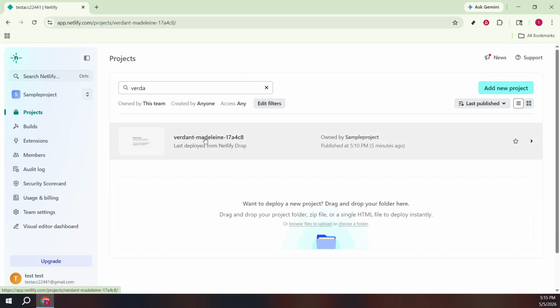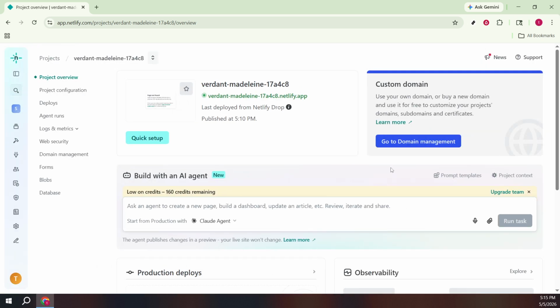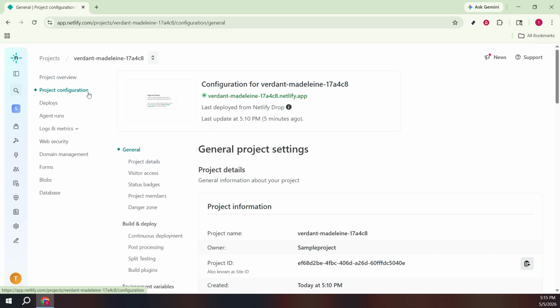This page shows recent deploys and settings, but we're heading straight to configuration. Inside the project, navigate to Project Configuration. Depending on your layout, you'll see it in the sidebar or top navigation. This is where all the core settings are grouped, including the control to delete the project.